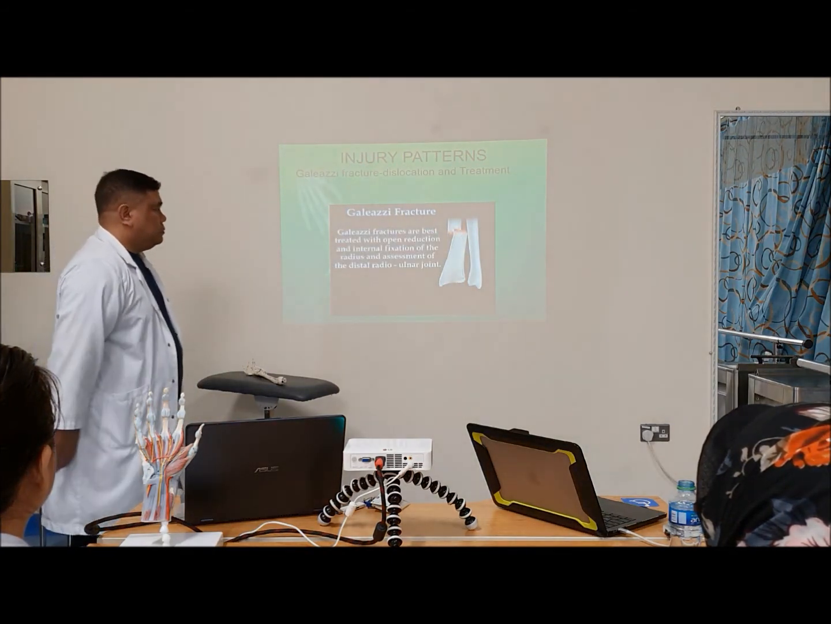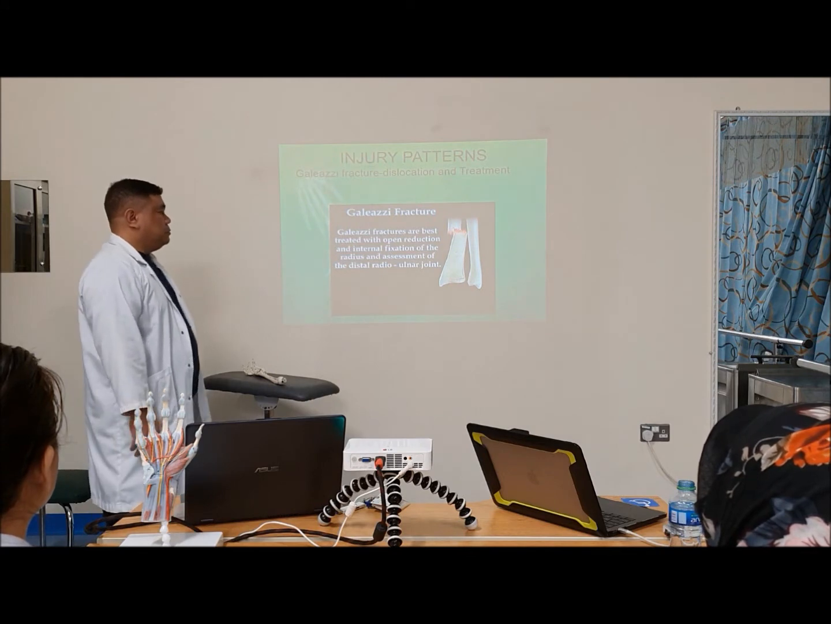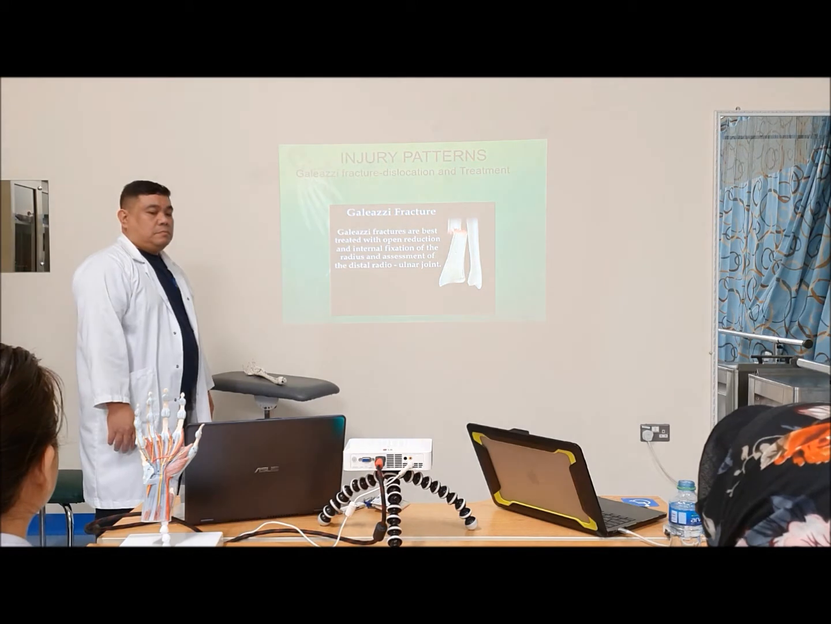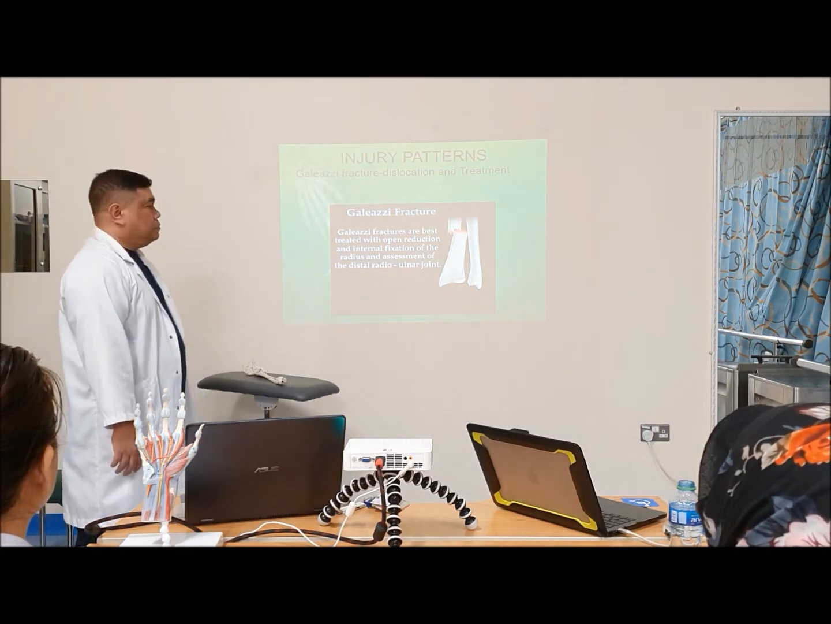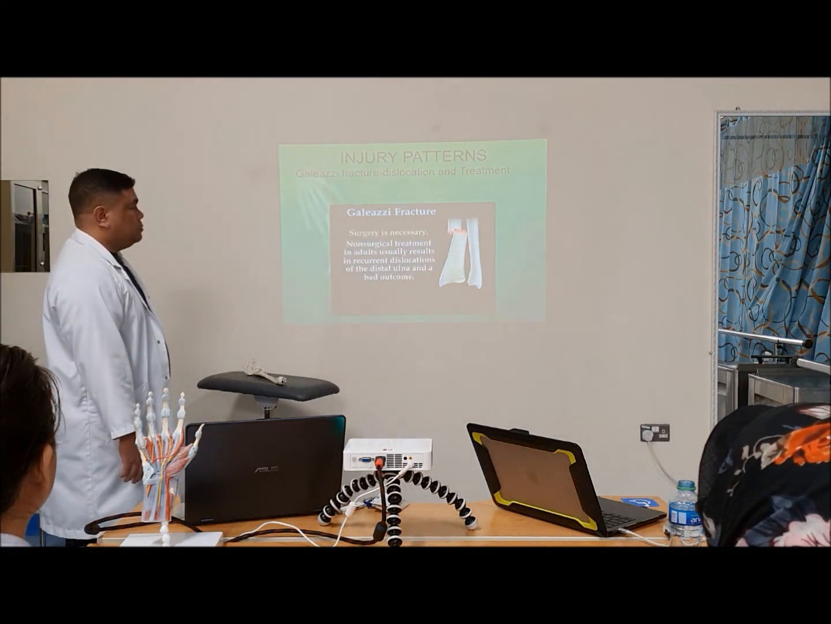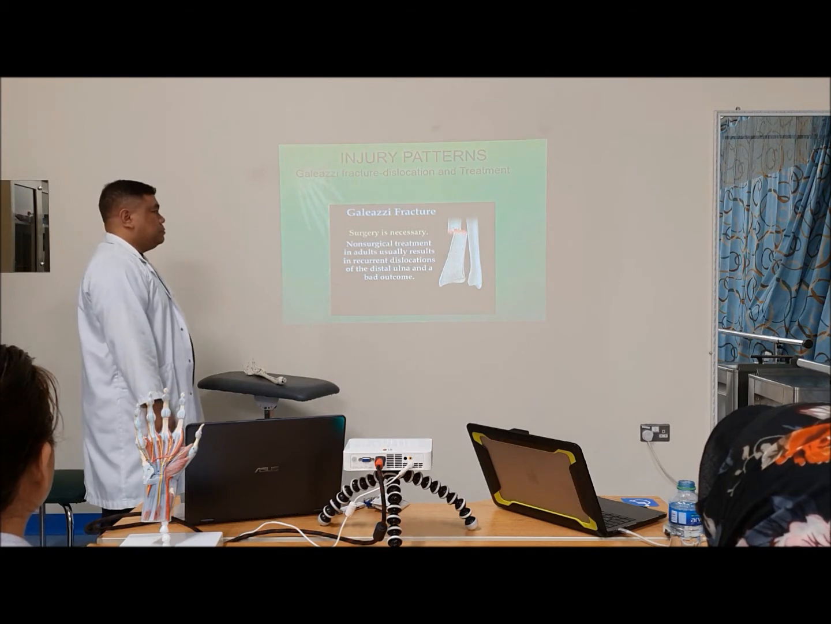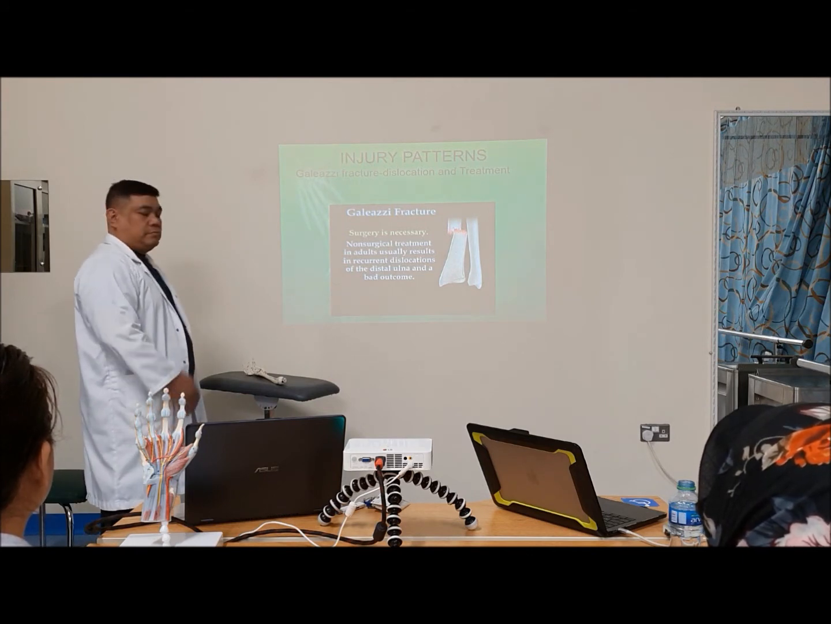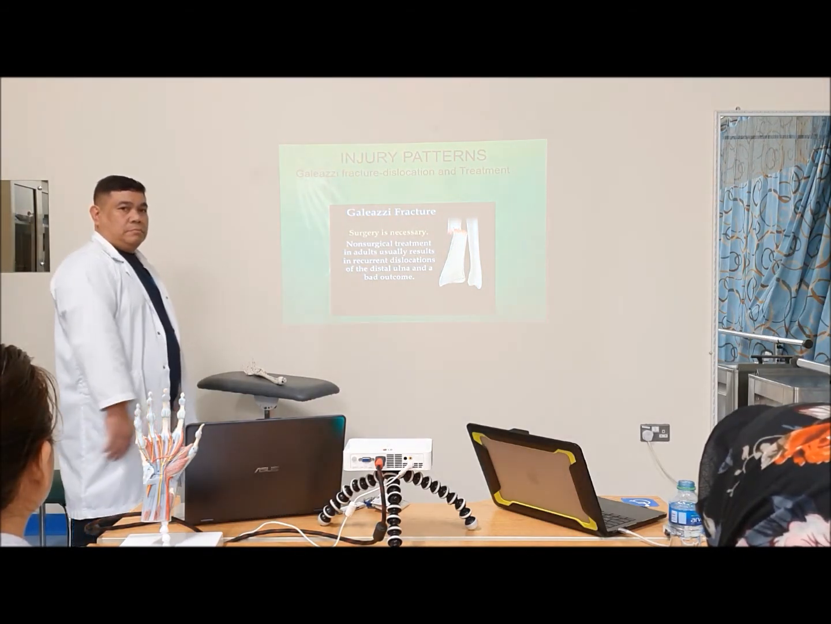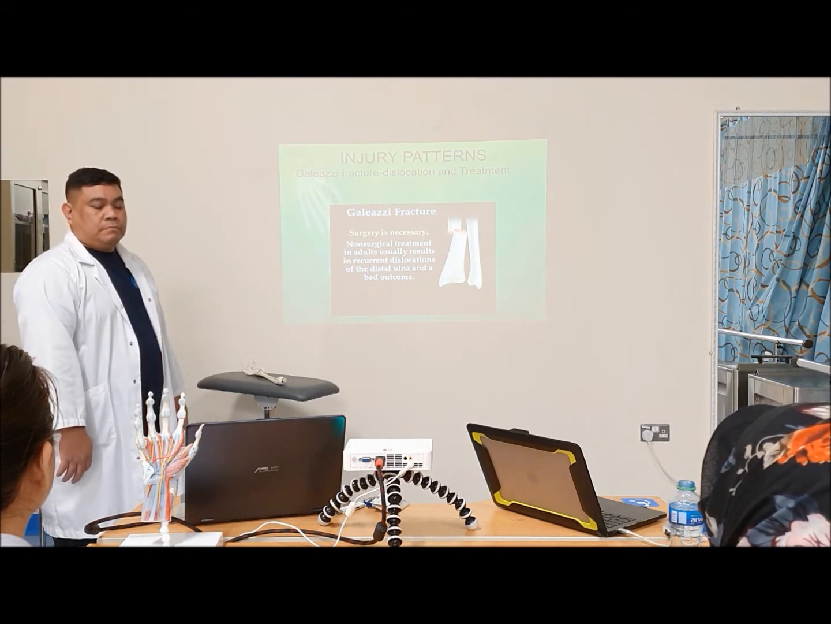Galeazzi fractures are best treated with open reduction and internal fixation of the radius and assessment of the distal radioulnar joint. Surgery is necessary. Non-surgical treatment in adults usually results in recurrent dislocations of the distal ulna and a bad outcome.